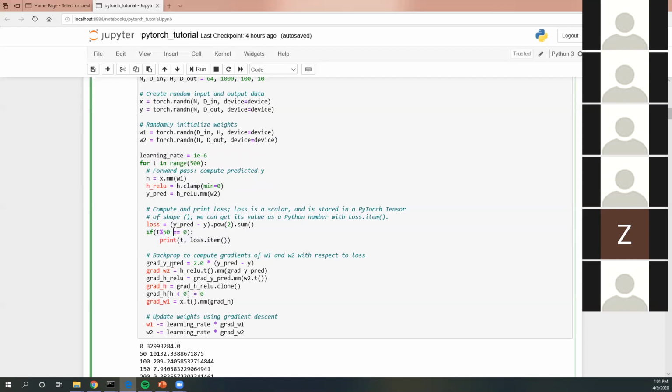And then we do backpropagation. So we compute all the gradients, and this is the backward pass. We compute all the gradients as seen here, and you can see this is pretty much the same as NumPy.